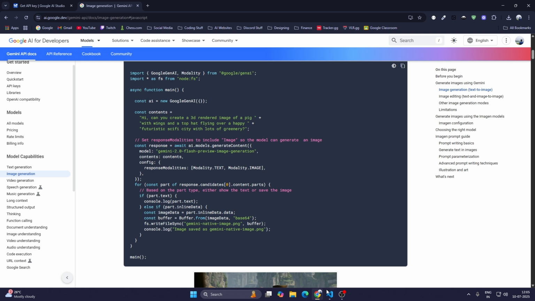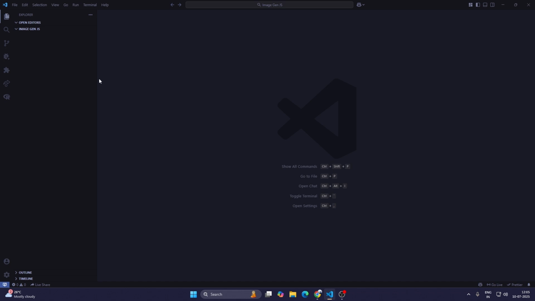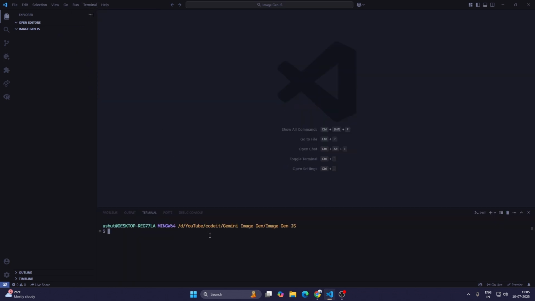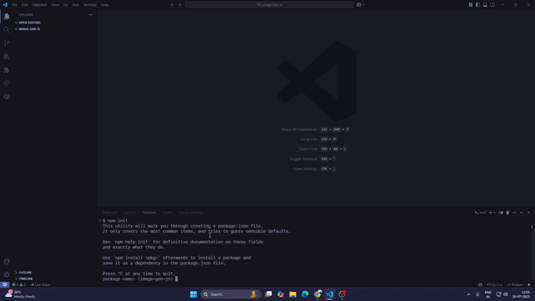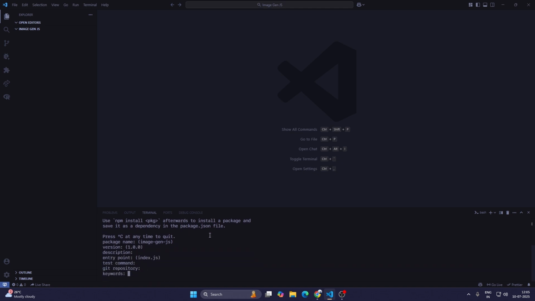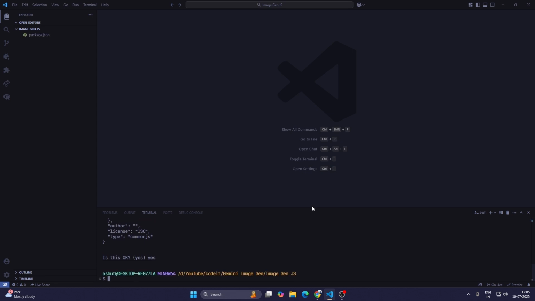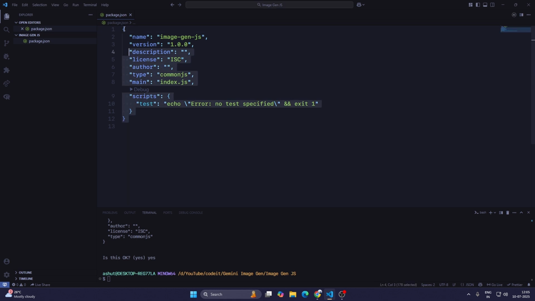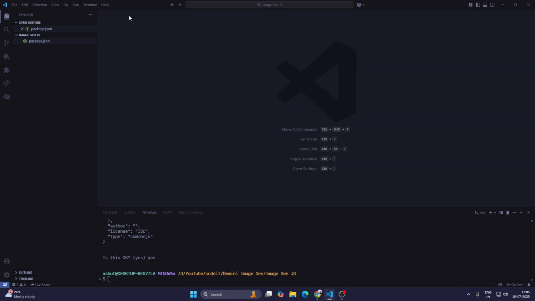Open up Visual Studio Code and open a new folder, and in that folder open the terminal and type npm init. So we are initializing an npm project, keeping the package name and everything default. Just keep pressing enter, and at the end, when asked "is this okay?", type yes. A package.json file has been created.